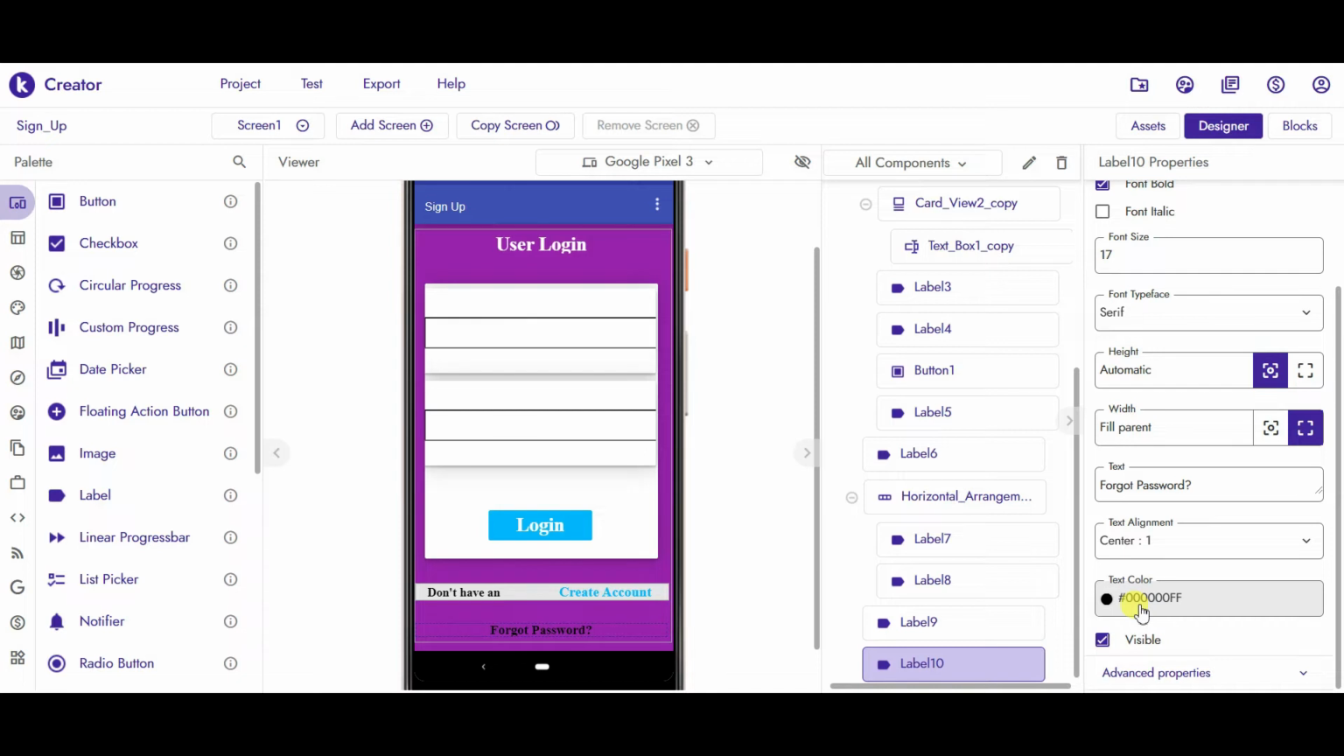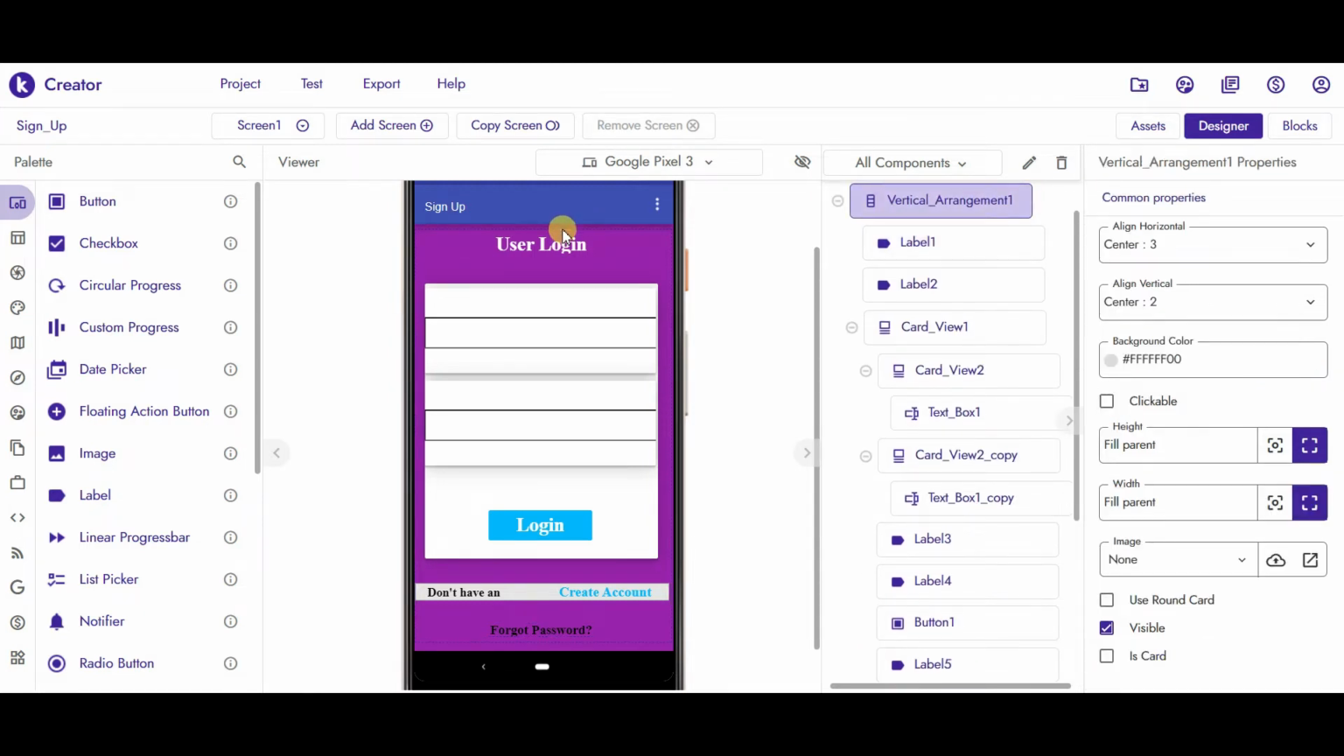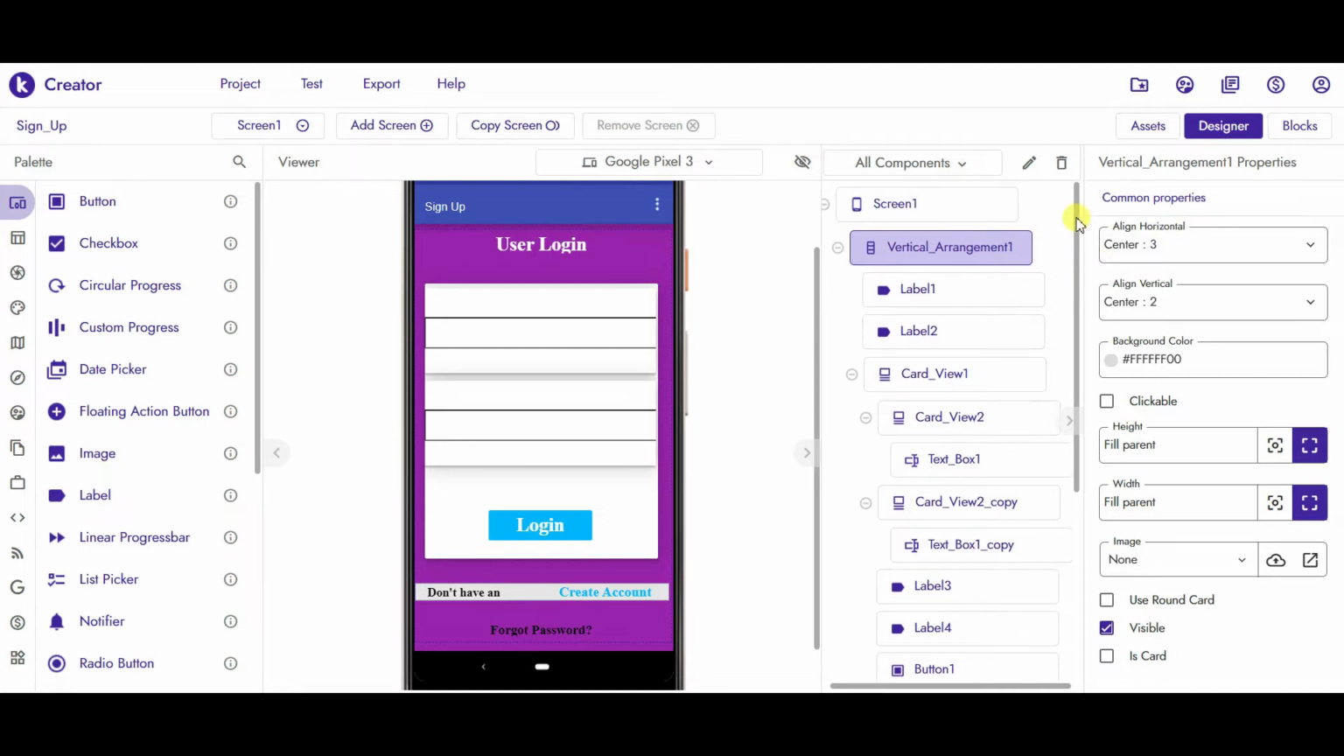So here we have created one arrangement, that is vertical arrangement, and we have added all the components to it. So basically this is the main login screen. Now we will just duplicate this to create the sign up page. So I'll just click on this. I'll just copy this and now follow some very important steps here.